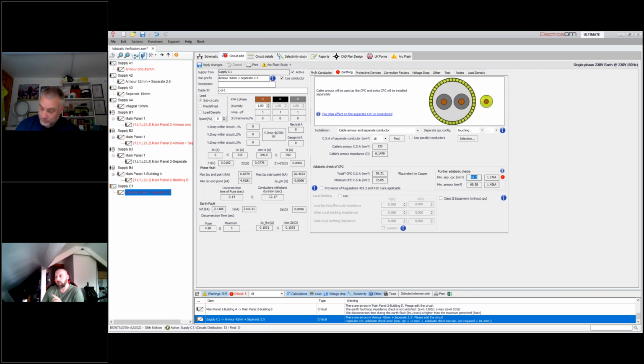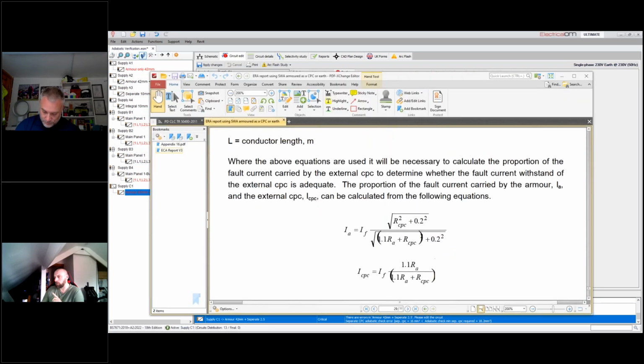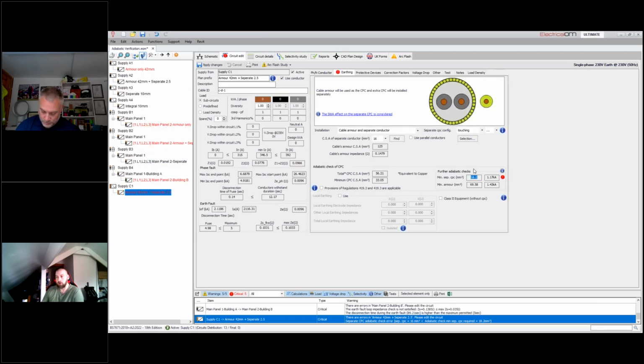And that is the other part we are looking at in terms of these calculations which appear within the TR document. And you can see here it's quite specifically saying where the above equations are used, it is necessary to calculate the proportion of fault current carried by the external CPC to determine whether the fault current withstand of the external CPC is adequate. And in this particular case, we've proved that it's not.